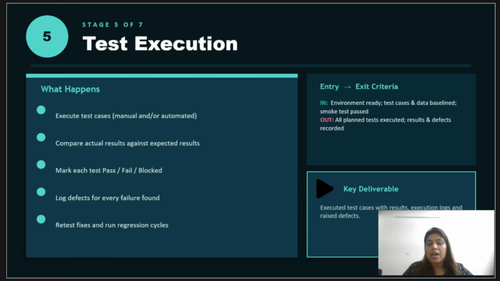The entry criteria for test execution is the environment readiness, test cases baselined, and smoke testing passed. And the exit criteria are the planned tests executed, and results and defects recorded.